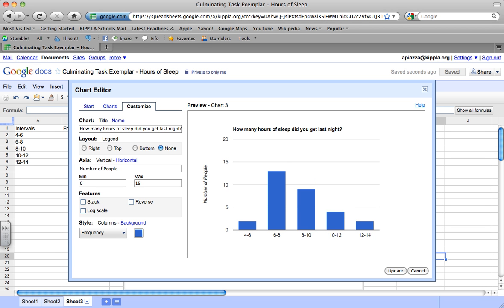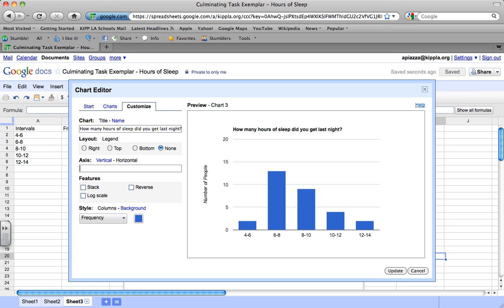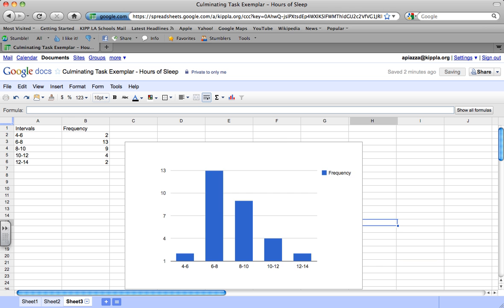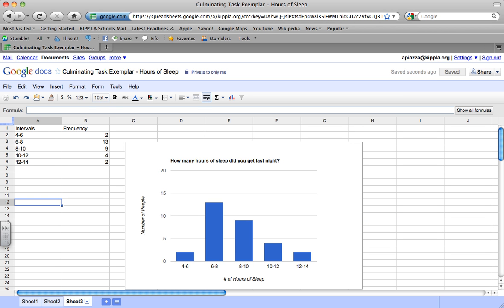And then I'll go to my horizontal axis and label that, which for me was, this was the number of hours of sleep. After I make those changes, I'm ready to update it. And this, I think, is a strong final draft. It has a title, it's got my intervals labeled, my axis labeled, and very clearly demonstrates how many people fit in each group. And that's how you create a histogram.